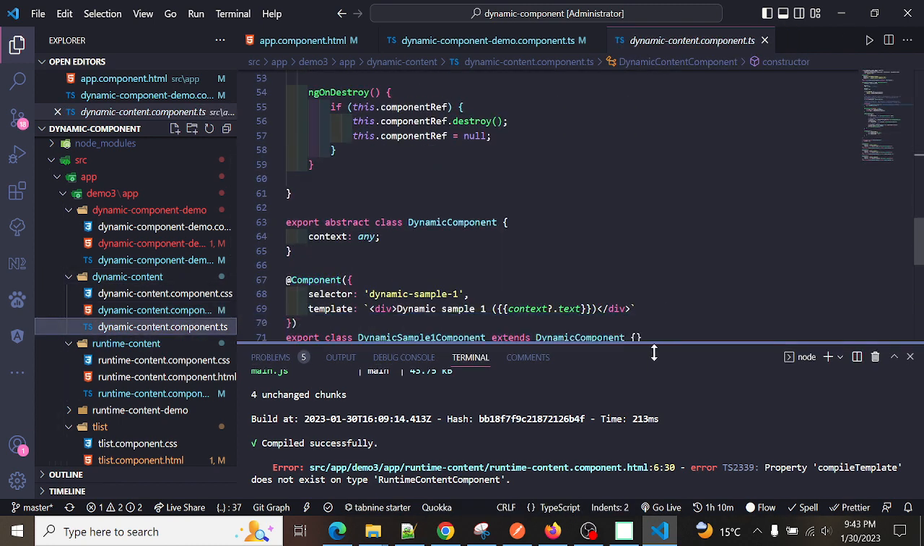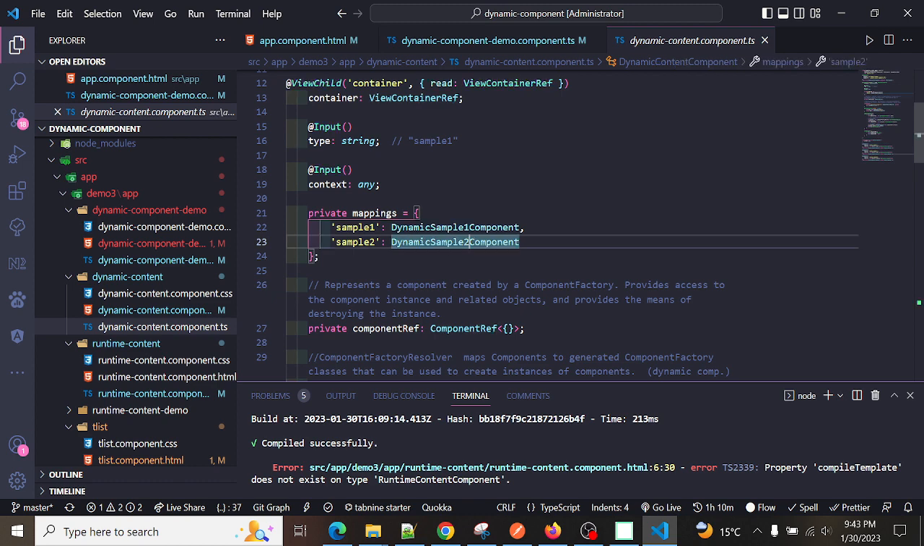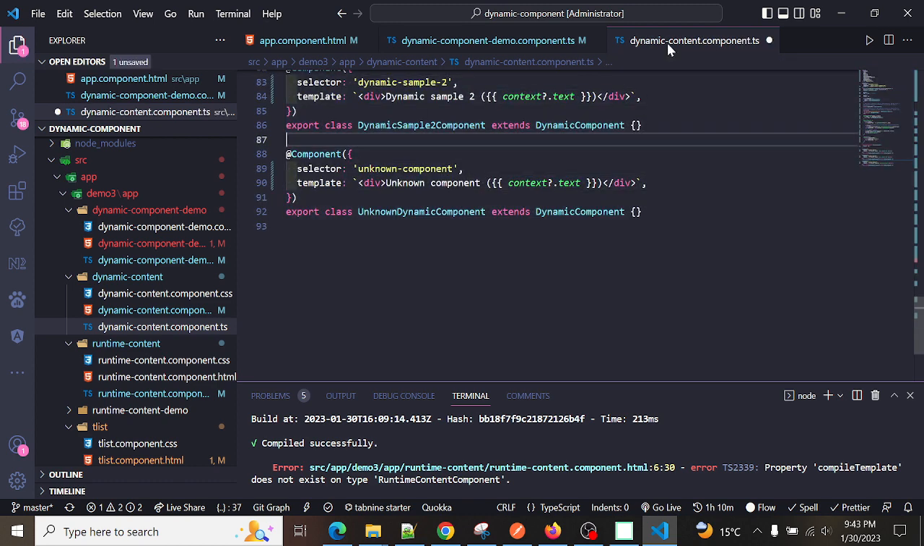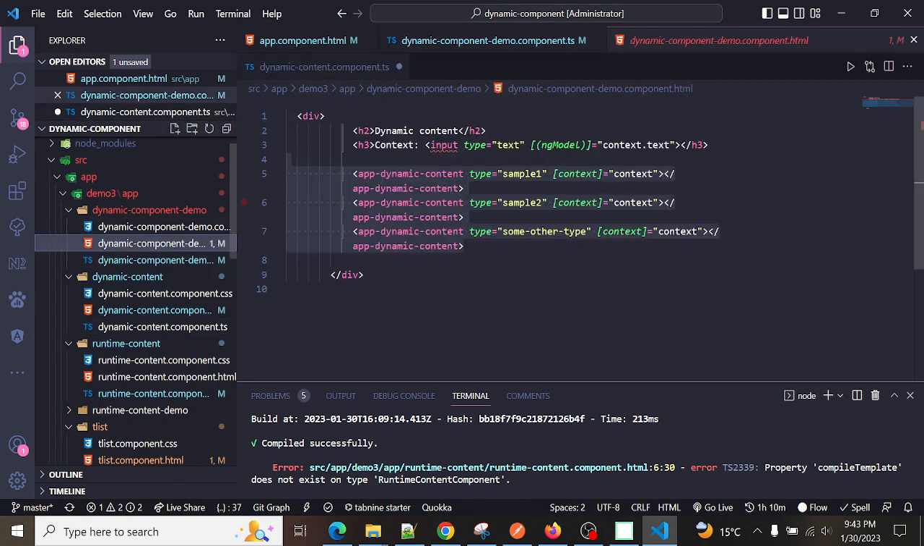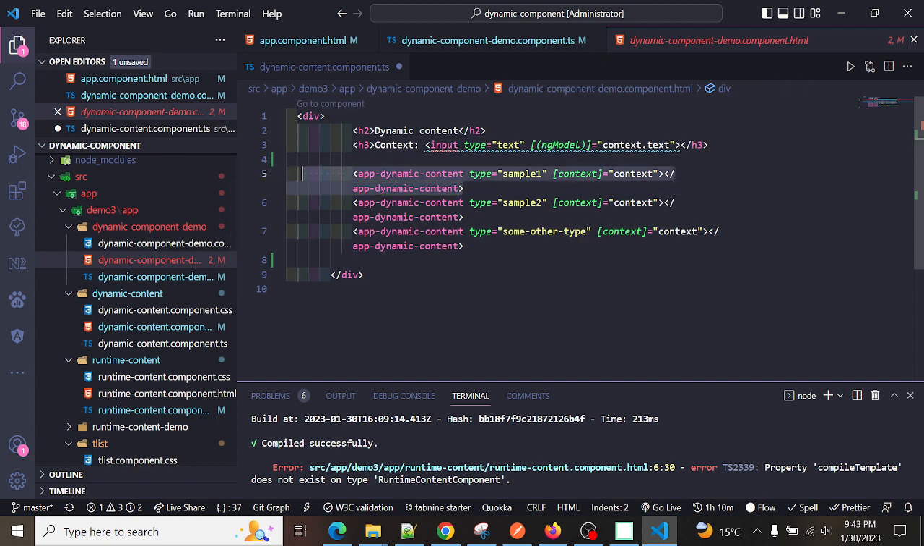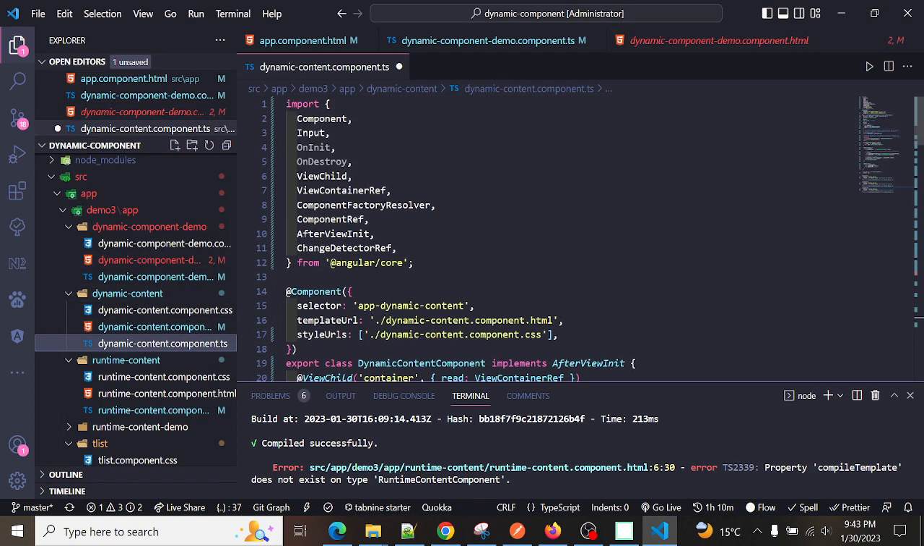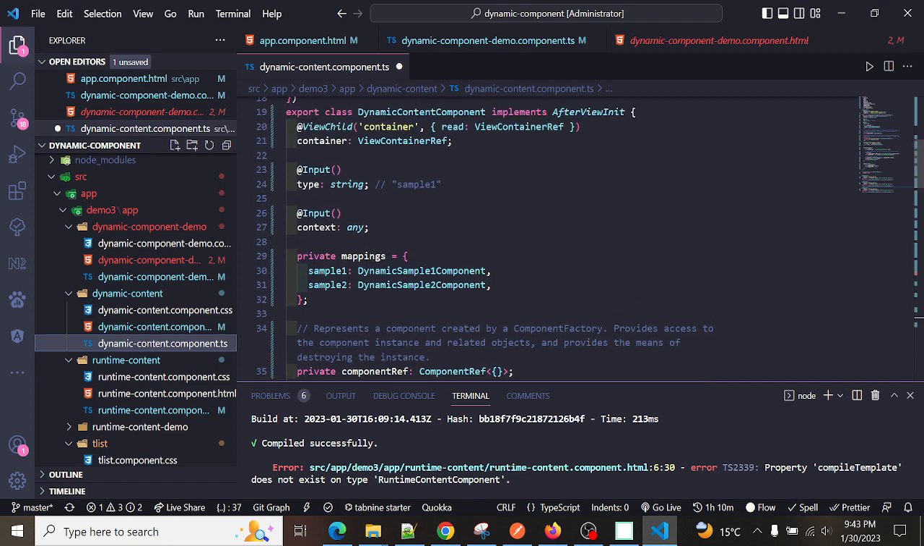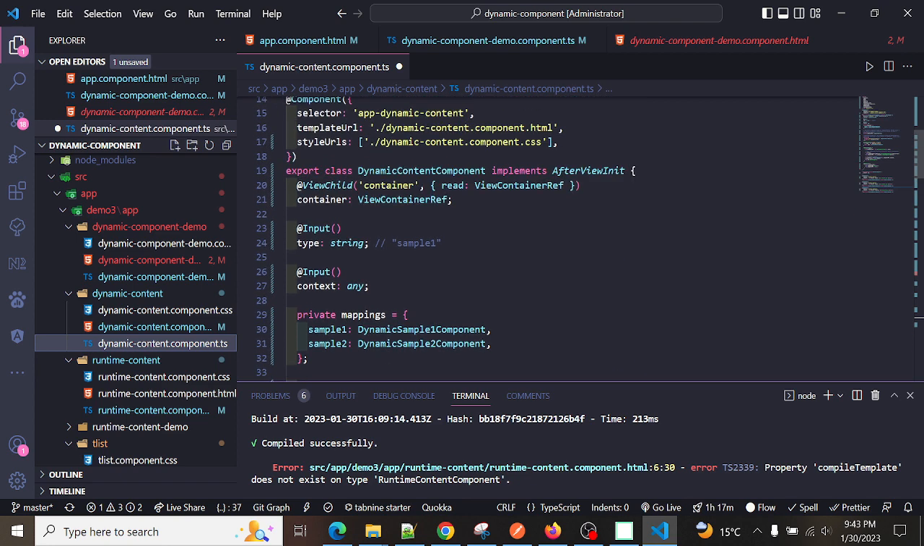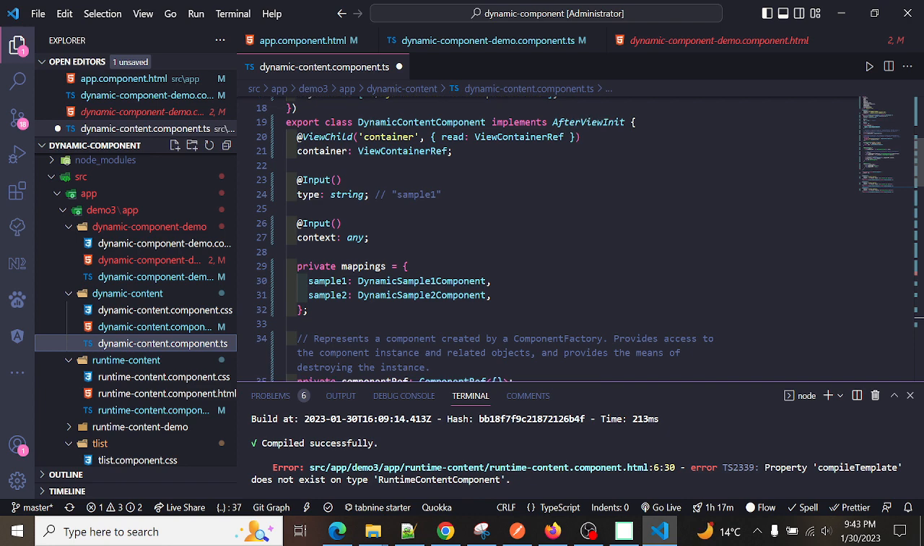So now let's move to how they have created this dynamic component. Let's see the first component flow, meaning how this component is working. Here we are passing this input property, and here we are passing type. We are passing two properties here.